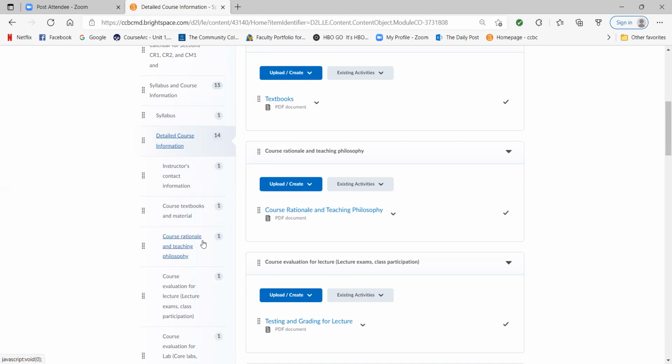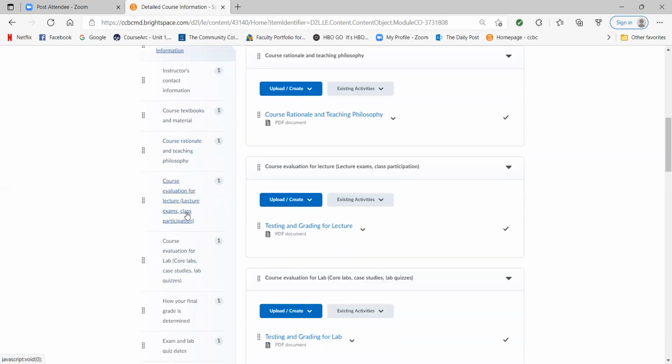There's also my course rationale and teaching philosophy that tells you all the learning tools I've developed to make learning the content of this course easier. There's a section on course evaluation for lecture, telling you how you'll be graded in lecture. As you see, lecture is 70% of your grade, lab is 30%. So this is the course evaluation for the lecture portion. And this link will take you to the course evaluation for the lab portion, telling you how you're graded in lab, and lab again is worth 30% of your grade.